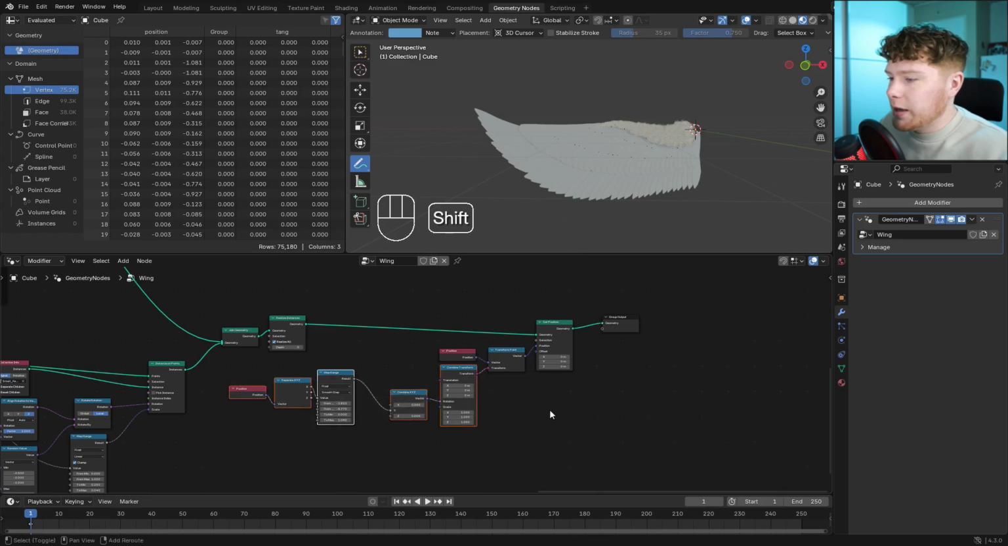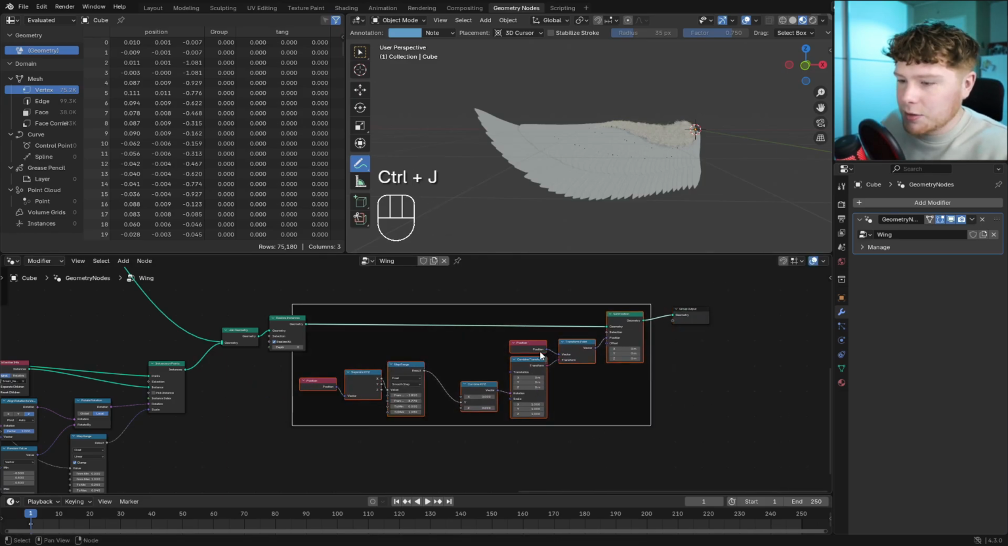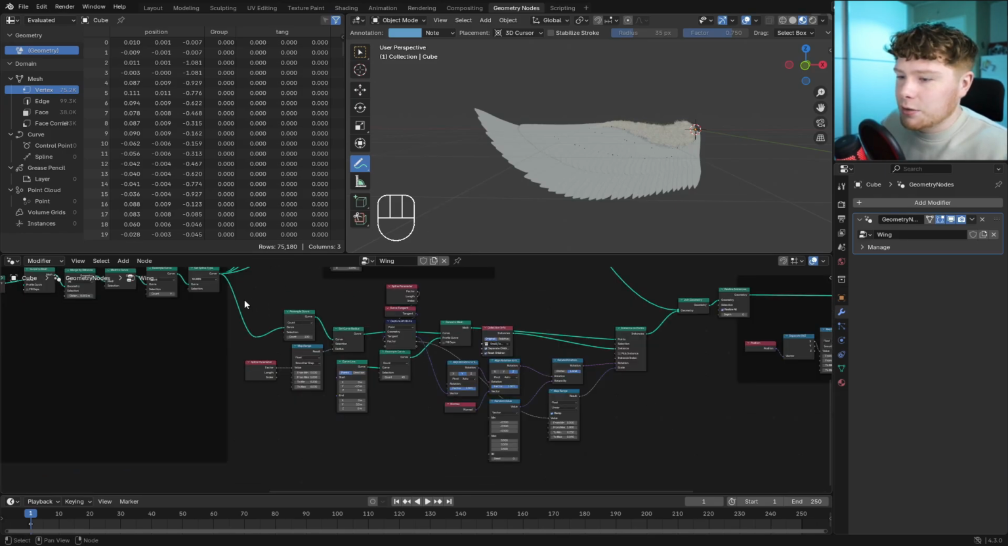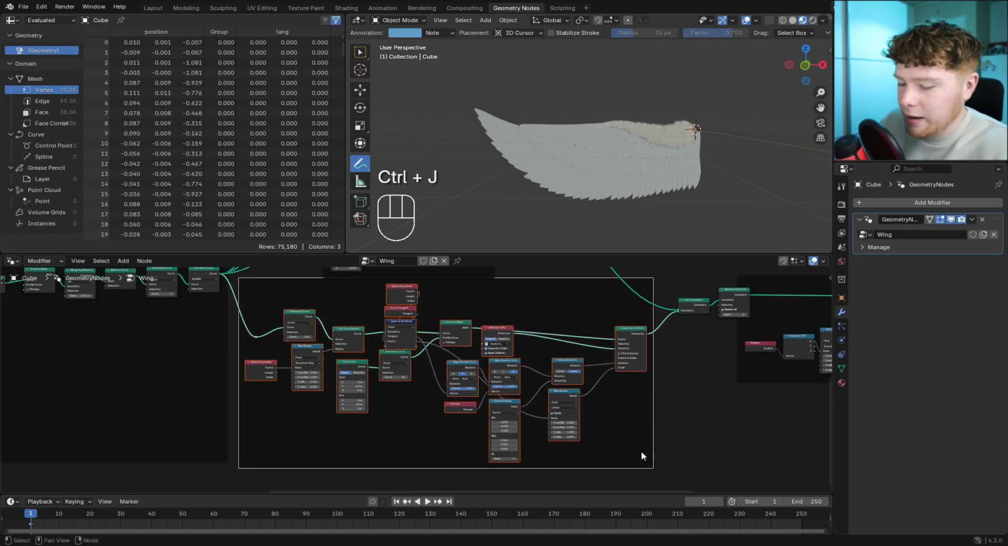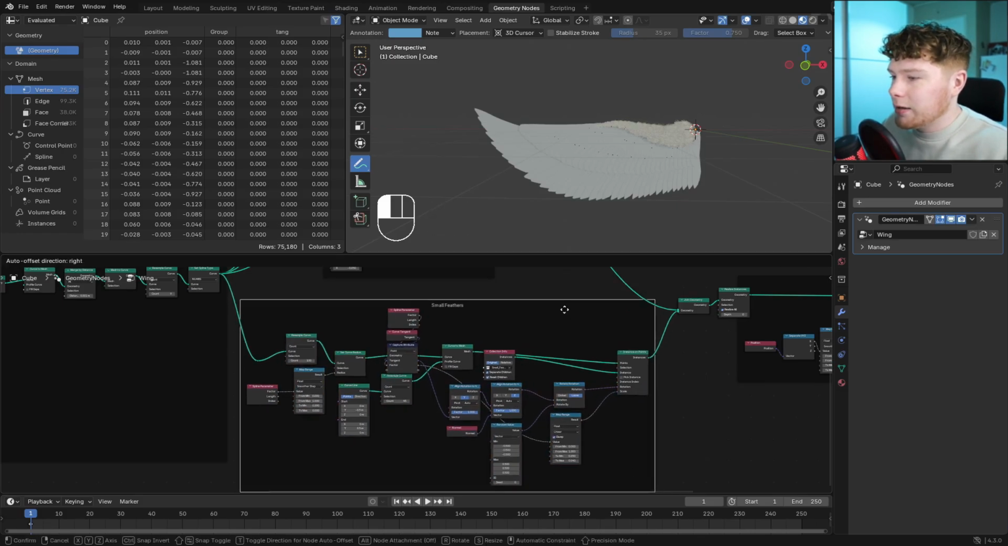Okay, let's actually put a box around all of these things. So let's take this one, Ctrl J. And let's do F2 and let's name this bending or something like that. And let's also do it over here. Let's do Ctrl J, F2, and let's make this small feathers or something like that. And let's put it like so.